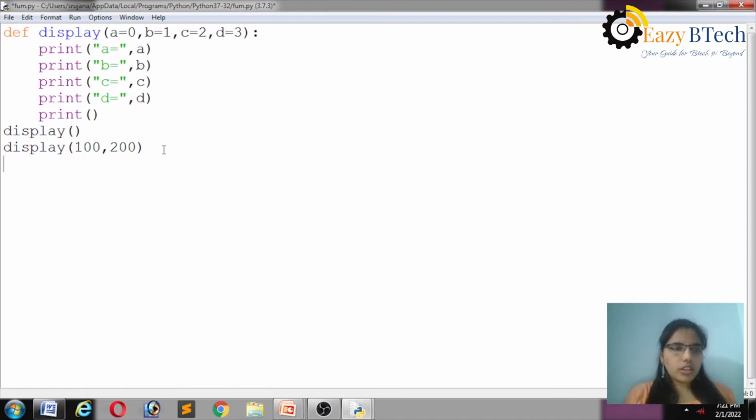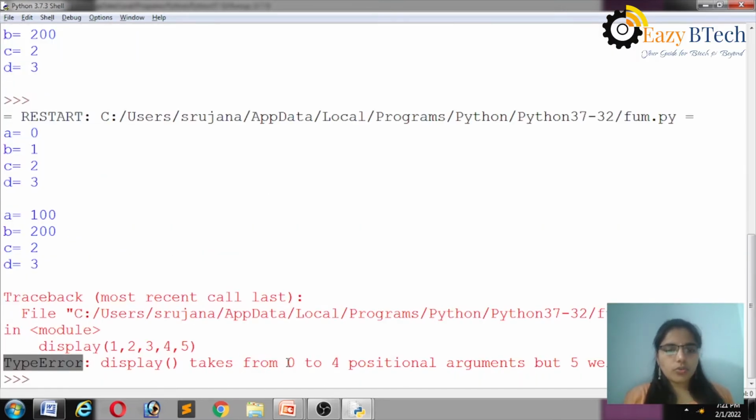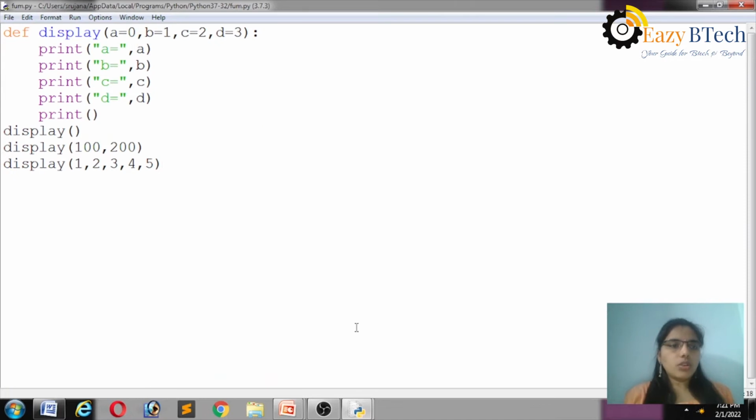Okay, again I am calling the function display of 1, 2, 3, 4, 5. See here, 1 is stored in a, 2 is stored in b, 3 is stored in c, 4 is stored in d. What about the fifth one? There is no fifth argument in the function definition of display. So automatically it will generate an error message. See here, TypeError: display takes 0 to 4 positional arguments, but 5 were given. Okay. So it will take either 0 arguments, 1 argument, 2 arguments, 3 arguments, or 4 arguments. It will never take more than 4 arguments.